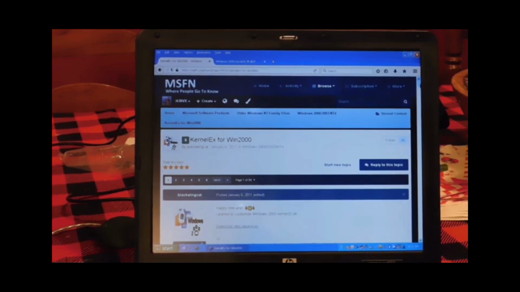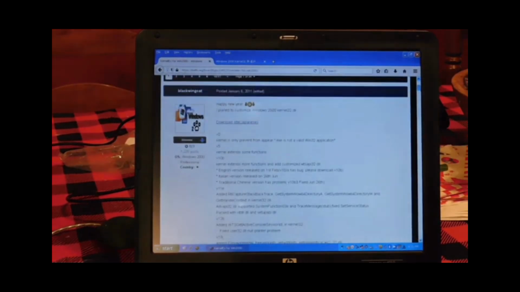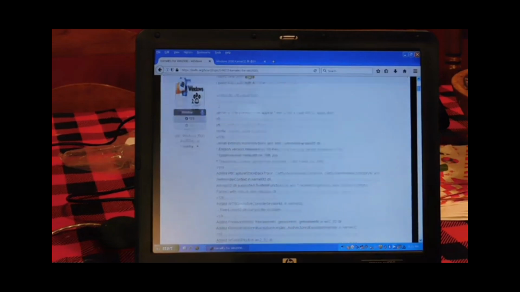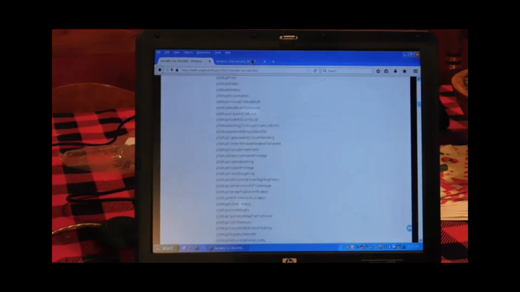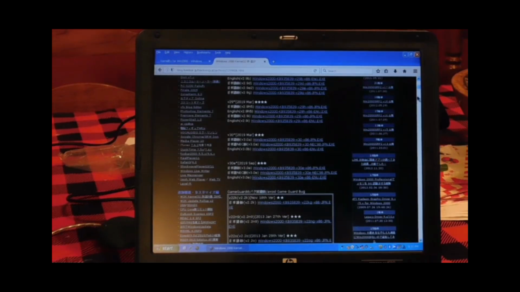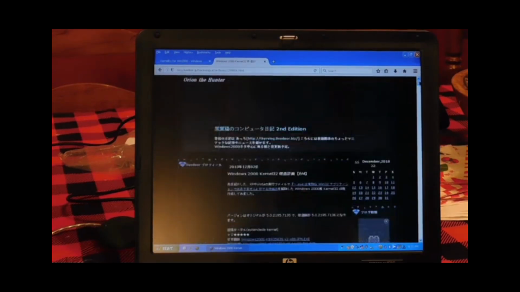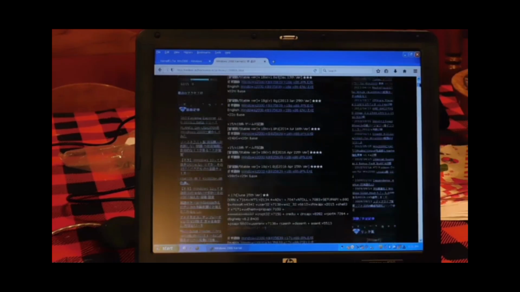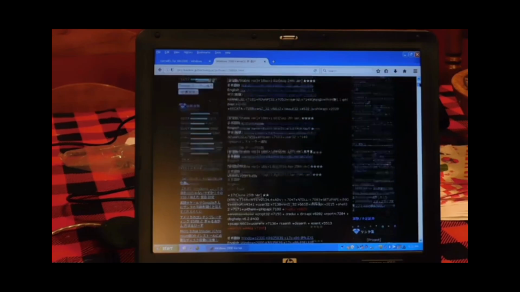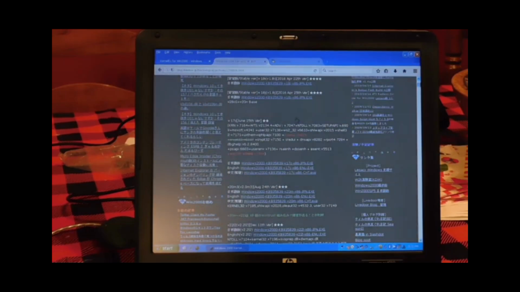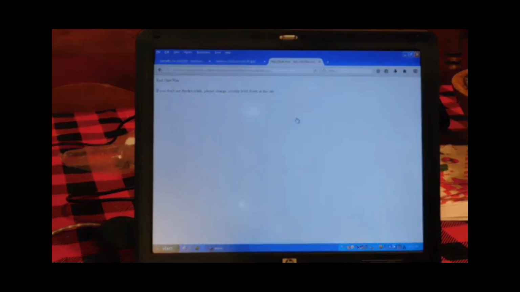This has been made by MSFN user Blackwing Cat, who has devoted much time to produce many versions of this kernel X. I will provide a direct link because, as you can see, his website is full of Japanese characters, and while I have nothing against Japan, I can't read that. And I'm assuming a majority of my viewers also can't. But I'll provide a link to his project just in case you want to check it out.